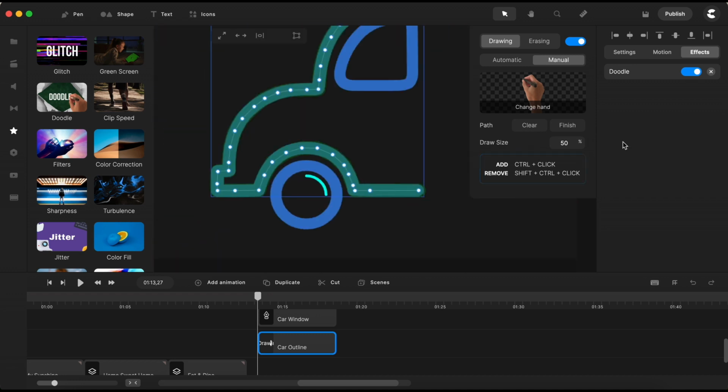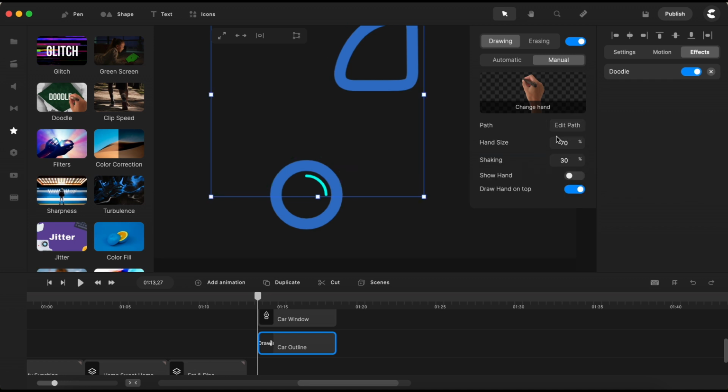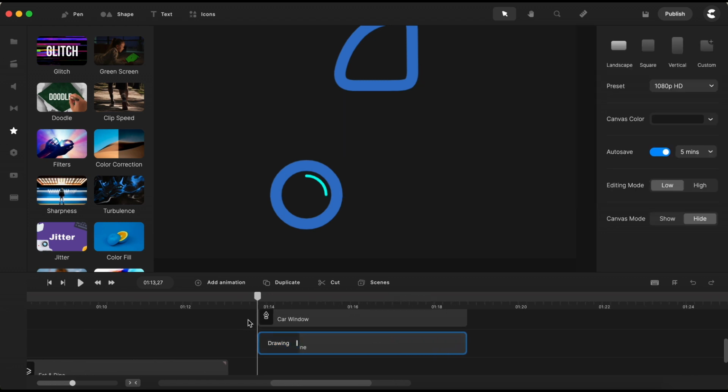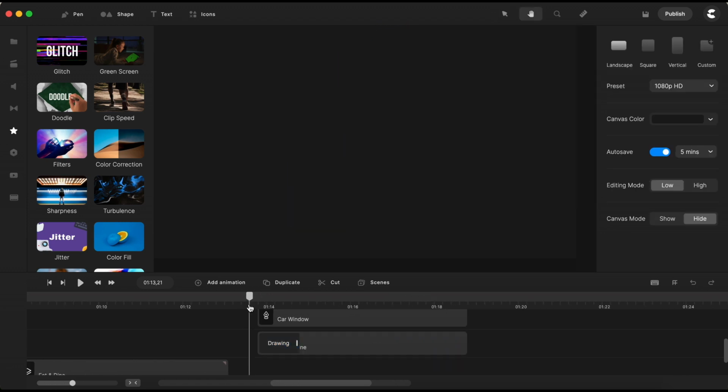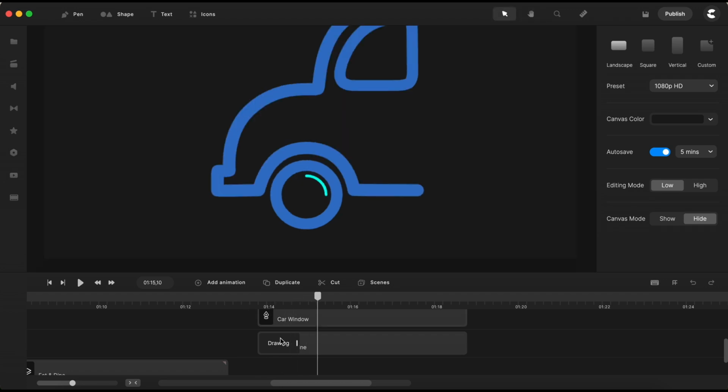Once I've finished with the drawing, I click Finish to close the drawing path. Now, take a look here. The doodle drawing effect has been seamlessly added to our car outline. You can control the speed of this effect by simply dragging the right edge of the added effect. Play around with it until it's just the way you like it.